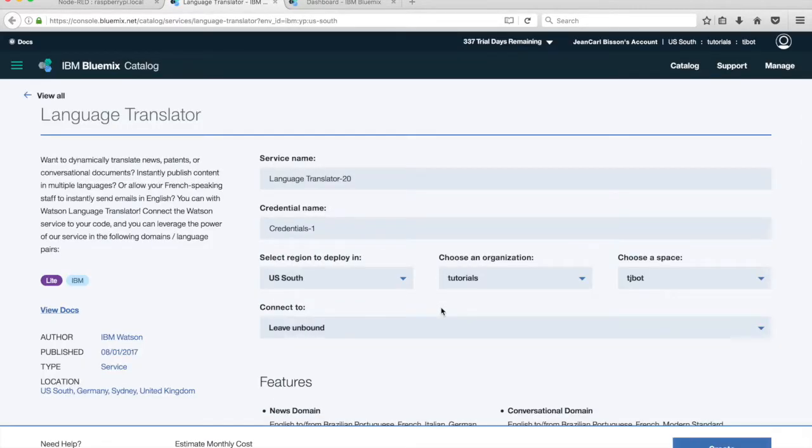I'm already signed into my IBM Bluemix account. Create your IBM Bluemix account at bluemix.net. Click Create.